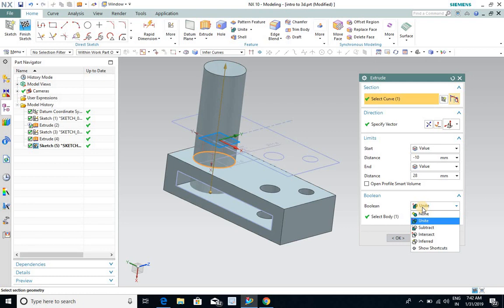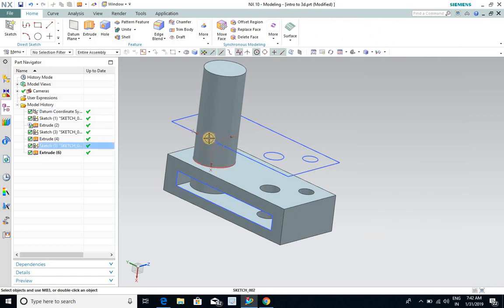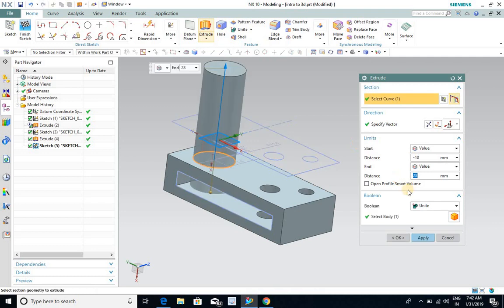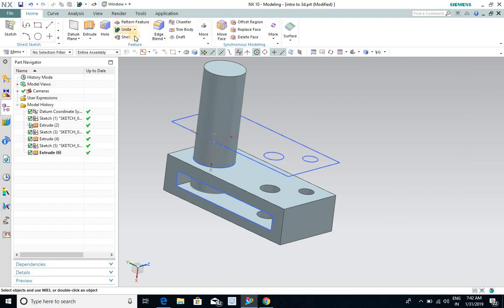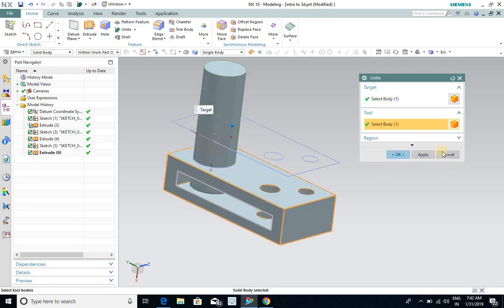If you don't want to make a single body, then you can click on the none option, so it will not unite it. You can click on OK. If you don't use the unite option, this is one body and this is another body. If you want to unite them after some time, you can click on this, and it will be united now.